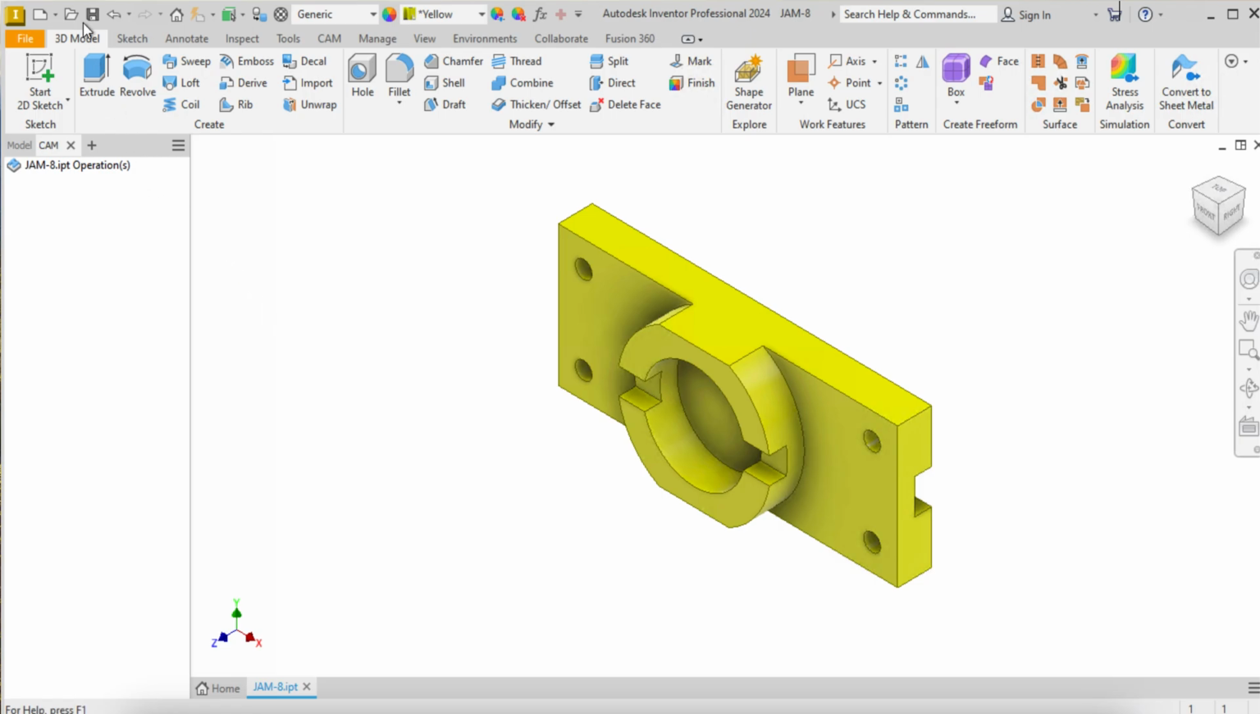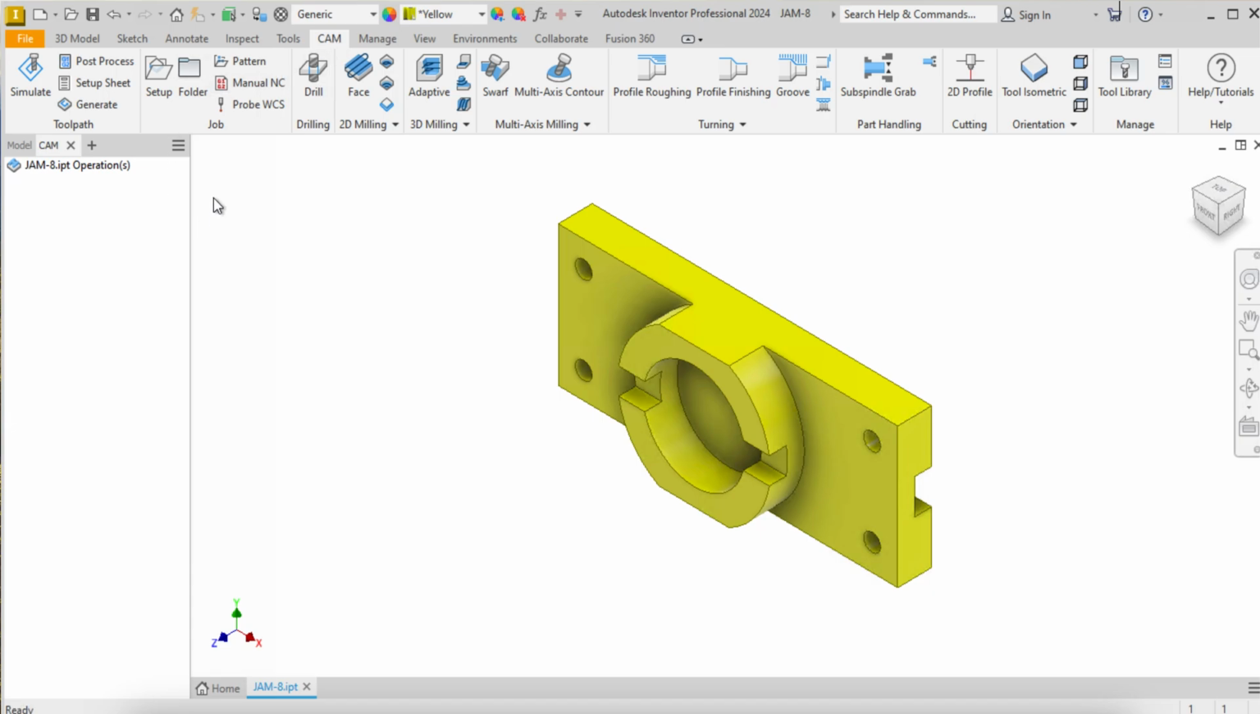To begin, let's go up above our ribbon bar and select our CAM tab from up here on the top. 3D model, annotate, inspect, CAM, find that tab, click to select it. And from the job setup in our ribbon bar, we're going to click the setup folder.